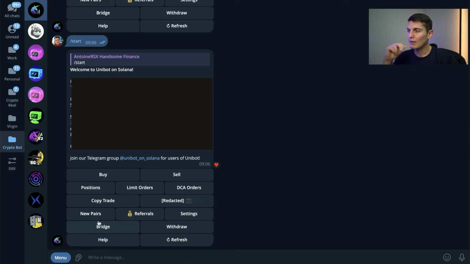Then you have different options for the new pairs that we will check in a second to be able to trade. The bridge, we are not going to need it. Withdraw, you can send your money somewhere else. For example, you can withdraw all your Solana to this address, and I will be more than happy.